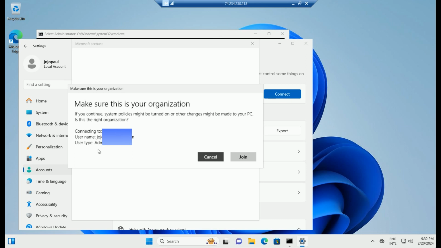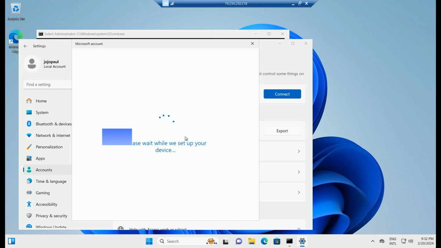Connecting to the domain, the username is provided here. User type is administrator, and you can click on join. So what happens? Your machine is joining the Azure Active Directory, Entra ID. This is normally done by your IT administrator before providing this corporate device to you.